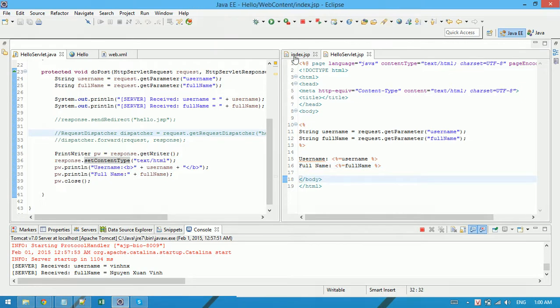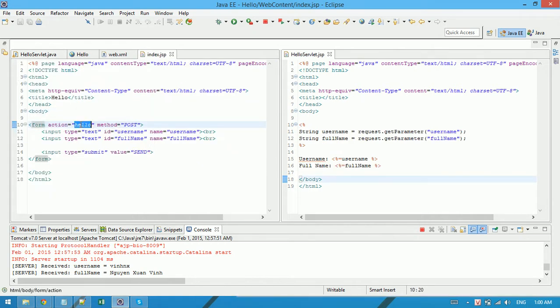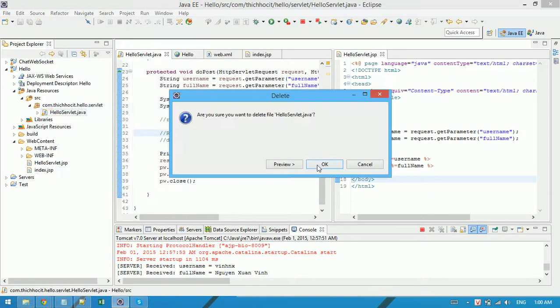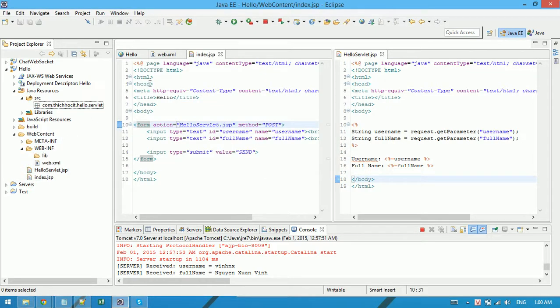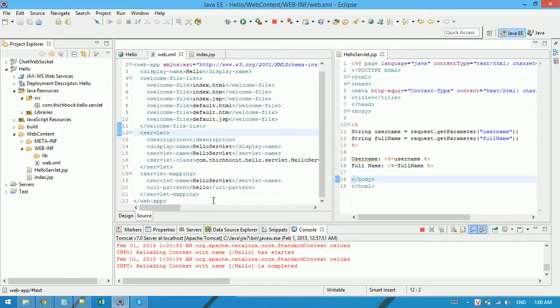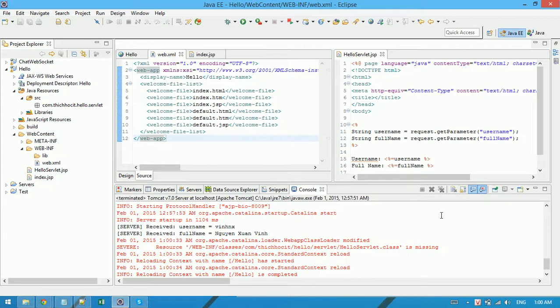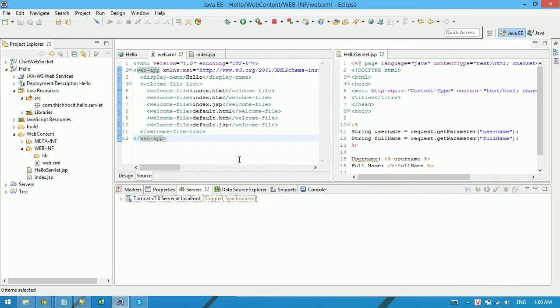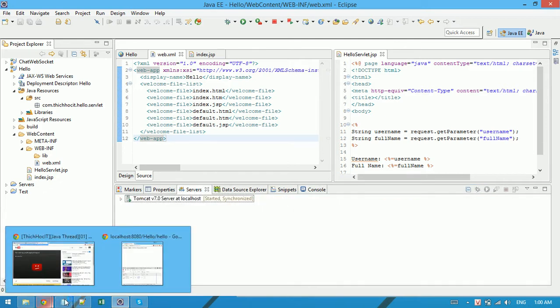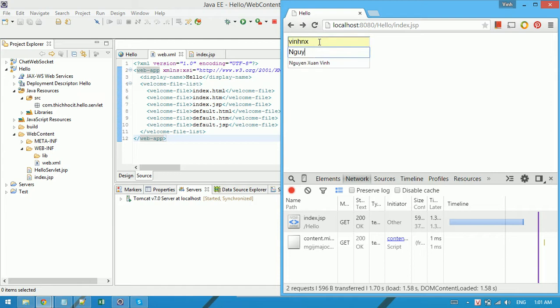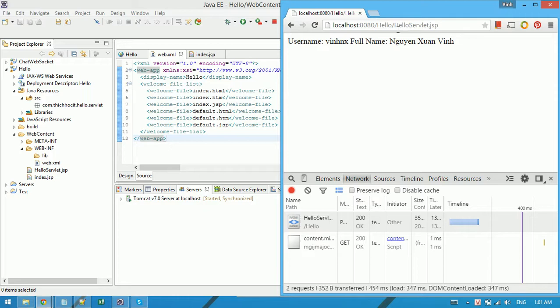Okay, and now I change the index.jsp file to submit into helloScriptlet.jsp instead of the servlet. Okay, now I need to delete it to make sure that I don't use this servlet anymore. So I also need to remove it from the web.xml configuration. Let's see. I run this application again. Send. I go to helloScriptlet. I also get the same values.